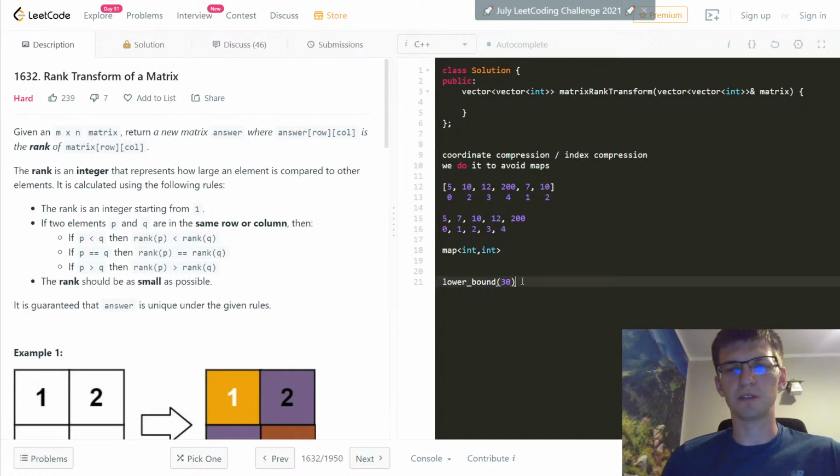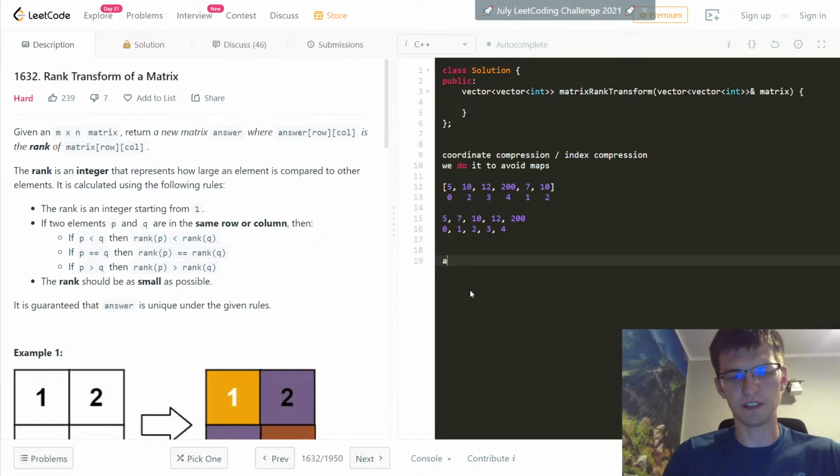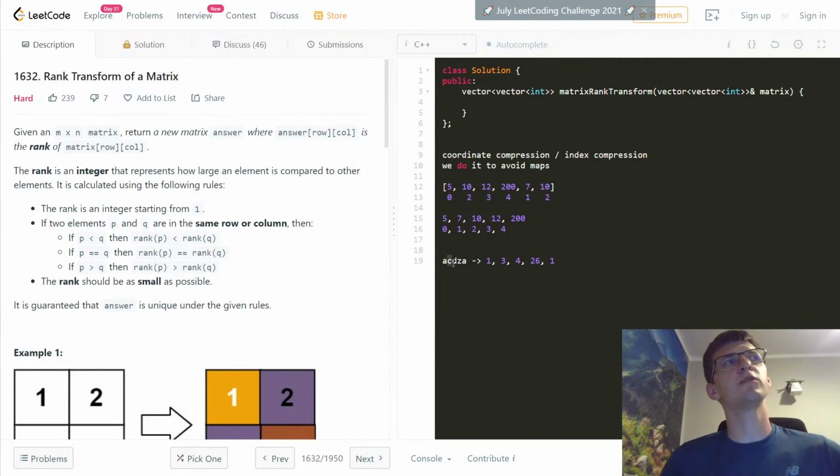Maybe an easier example to understand is if we do the same with characters. The most common way of mapping characters is, let's say, like this. If you have A, C, D, Z, A, you can change it to 1, 3, 4, 26, 1. Every character you can change to its ID in the alphabet.